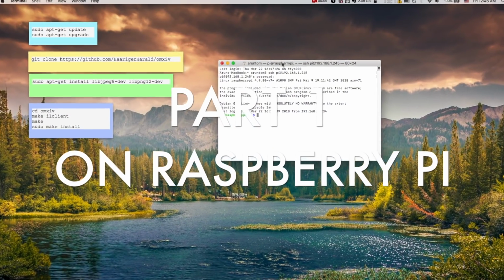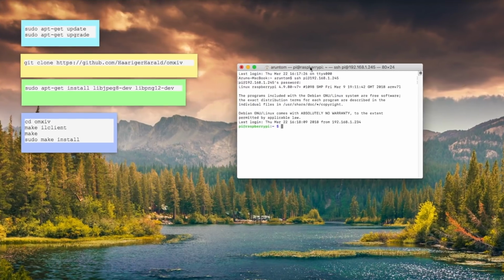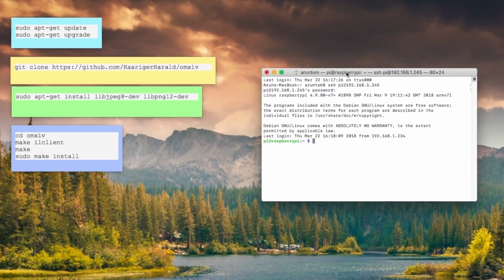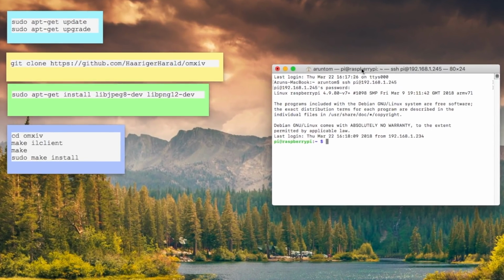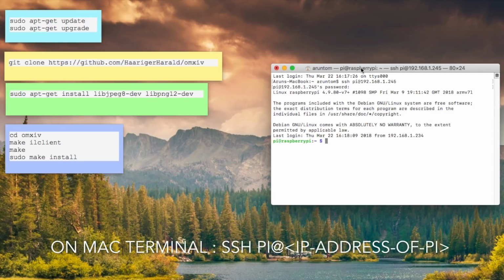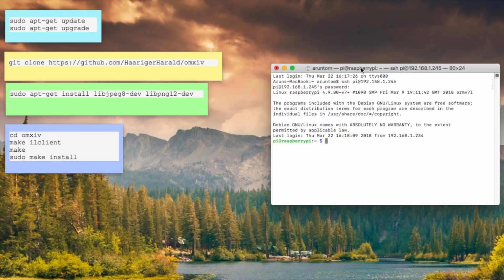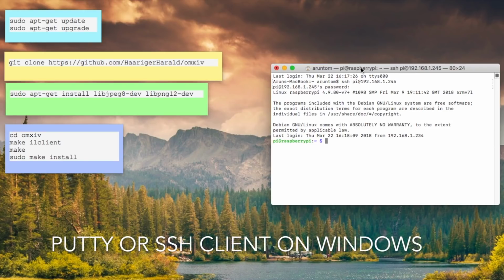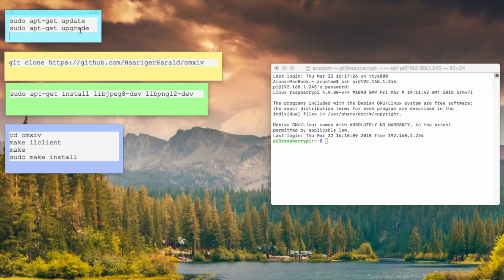To cast your videos from YouTube or your smartphone to your smart mirror, you need to install some programs on your Raspberry Pi. For that, you need to connect to your Raspberry Pi through SSH. Through your Mac, you can do that, or you can use a software called PuTTY or an SSH client. After that, you need to run all the commands that I have provided here in the description.